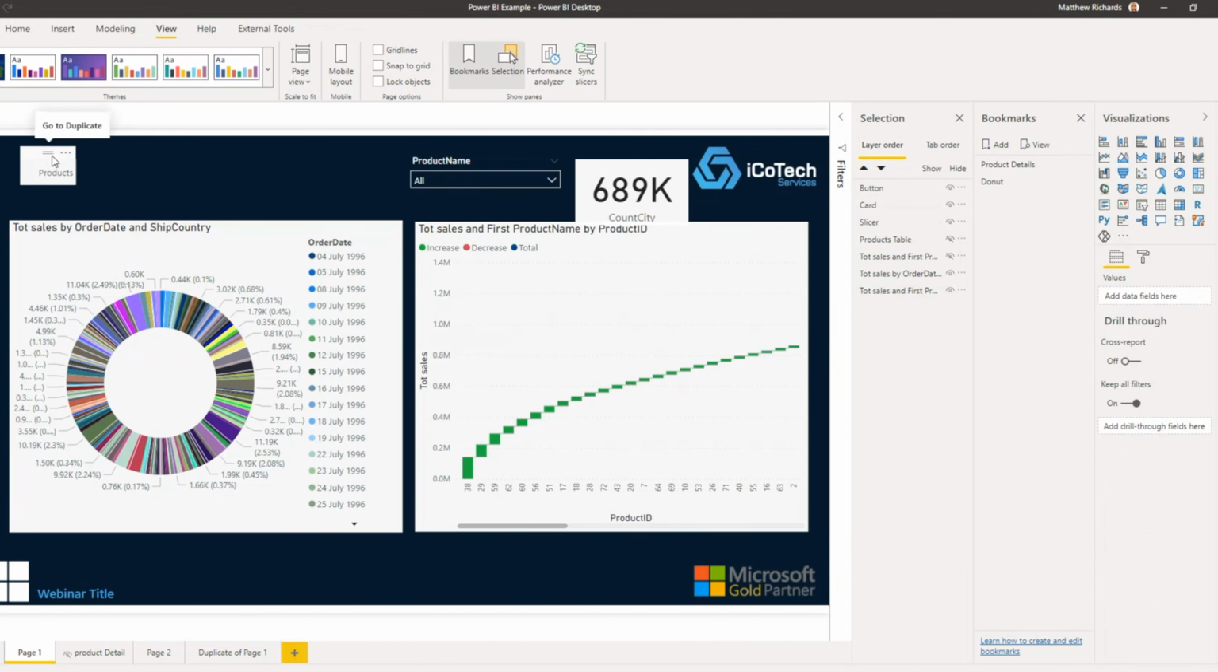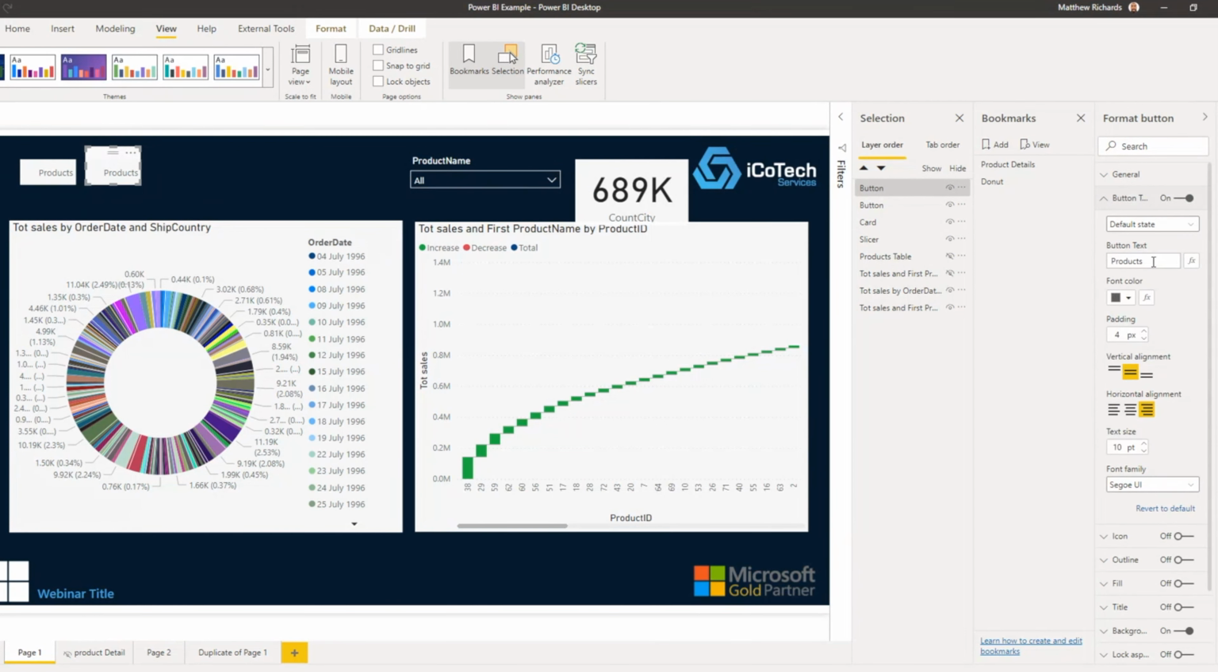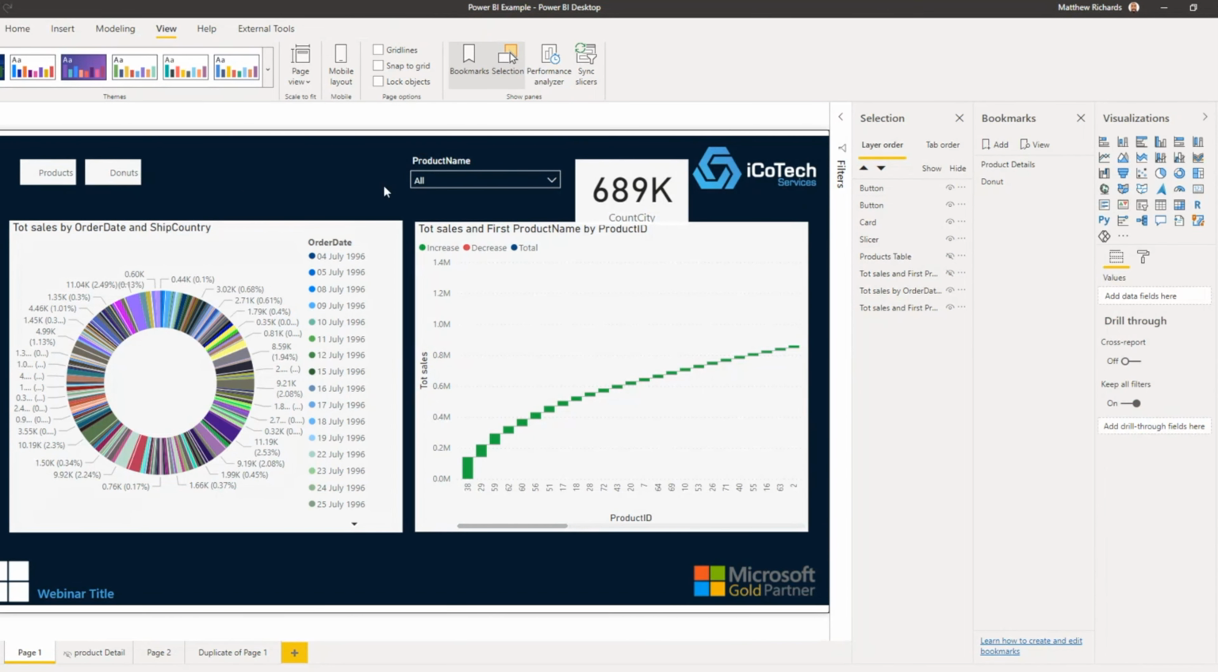Now, what I'm going to do is copy and paste that and create another one here. This one, I'm going to change the button text to donuts. Notice the spelling of donuts. I know that's not the British way, but in terms of donuts for a display, that's how it's displayed.